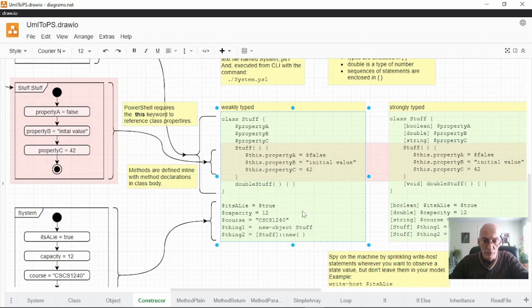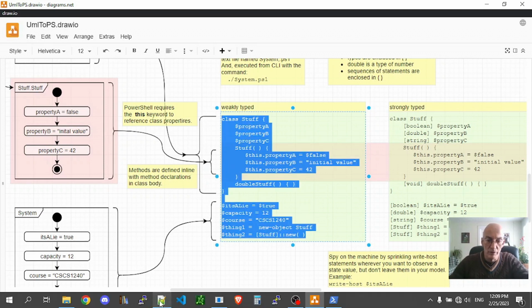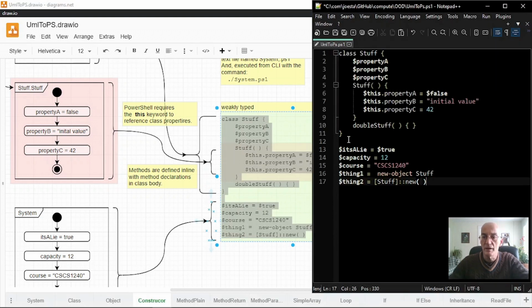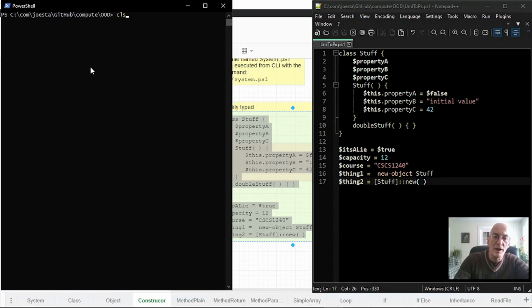So let me grab this, copy this, and come over to my editor, paste it in here, and I will go ahead and save that. I'll bring up my command line interpreter and say, hey, PowerShell, why don't you take a look at that? And it runs. Great. You probably would have expected that, and just as I lull you into this false sense of security, I will break it in a moment.